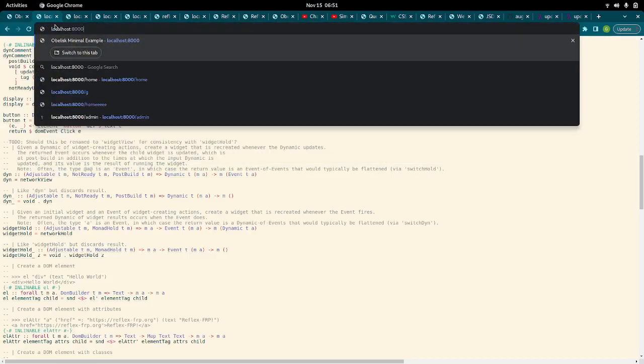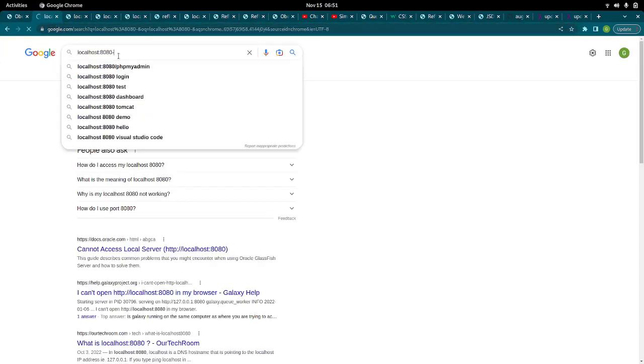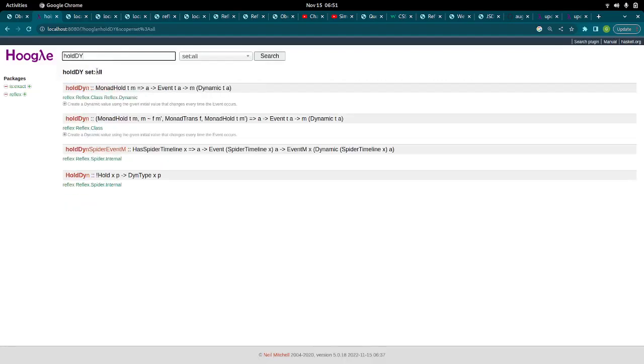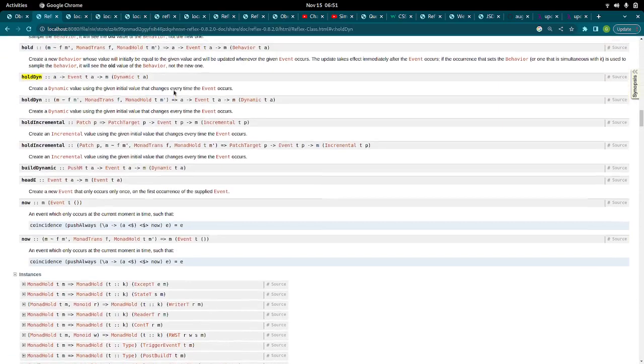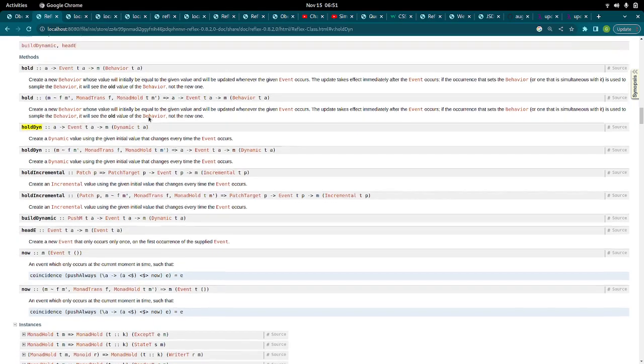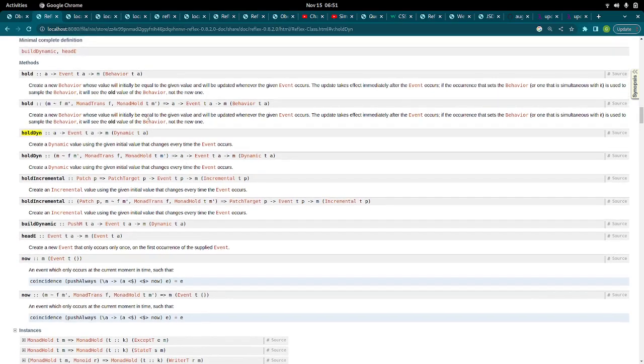I definitely haven't deliberated enough. We should definitely look at the type of hold dyn. So this is creating a value, hence the dyn in the name. This is how we are effectively creating a dynamic, and it's the easiest way to create a dynamic. And so what can we do with this dynamic?